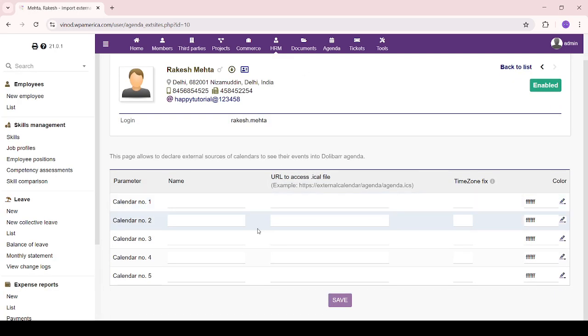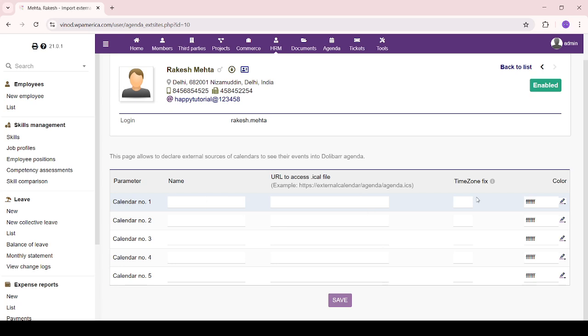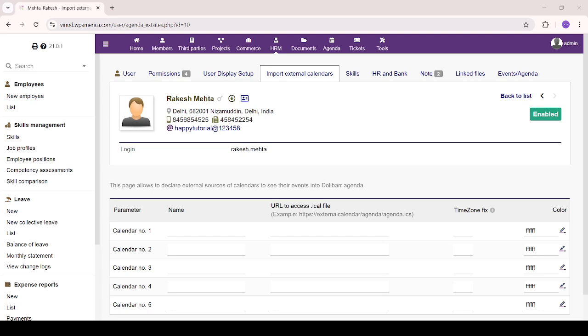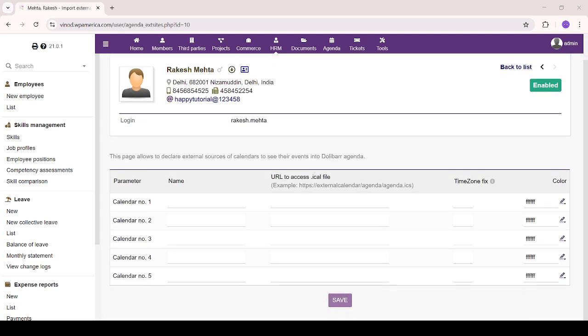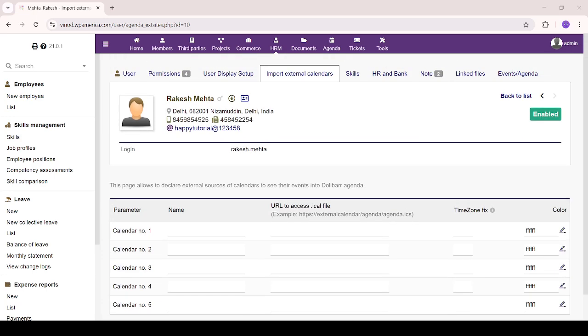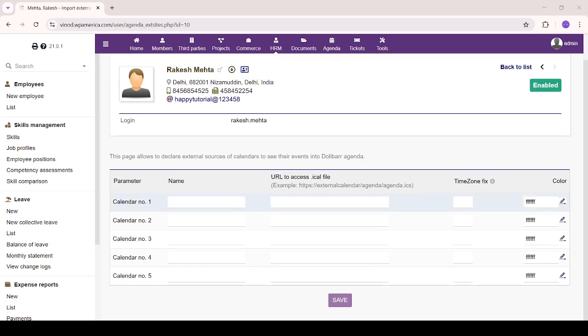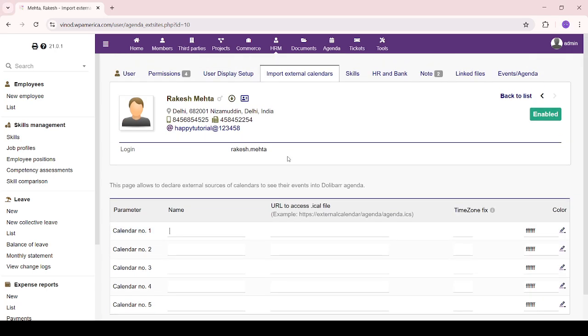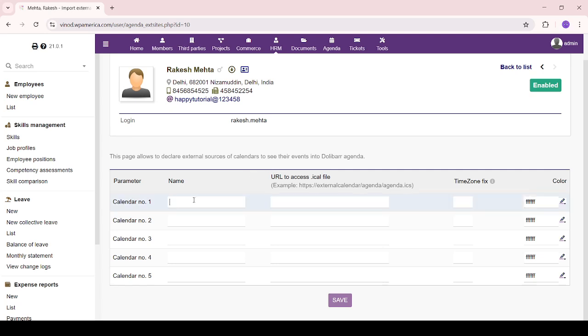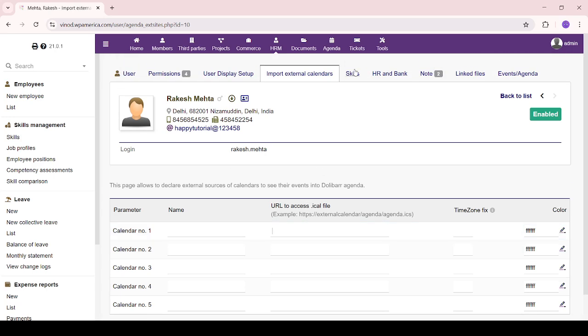The import and external data details, the names, URLs, and time zones regarding the person. This is the import external calendar. Actually, this feature allows us to import calendar events from external sources, like Google Calendar, Outlook, or any other sources directly into our Dolibarr agenda. Right now I'm not doing it because he is a new employee. If you want, you can give the details, the URL, address and all over here. Let it be like that.